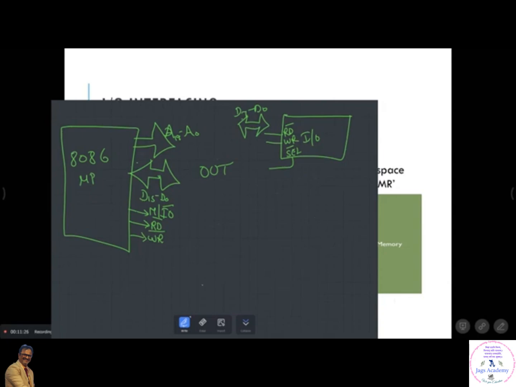We will see the syntax of the out instruction. In the out instruction, we are going to specify the address also, which address this particular data is going to. Have you understood this? Yes or no? You have used the in and out instruction already in the laboratory, right? So, what is the syntax of the out instruction? Do you remember it? You've done the programming, right?